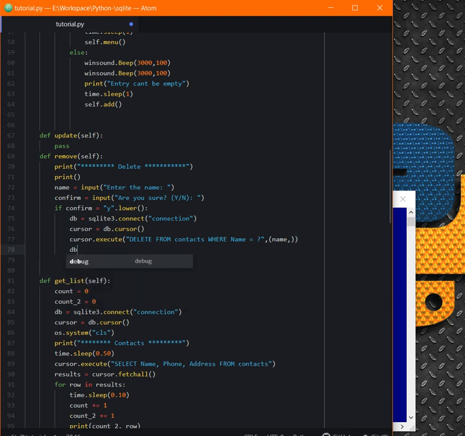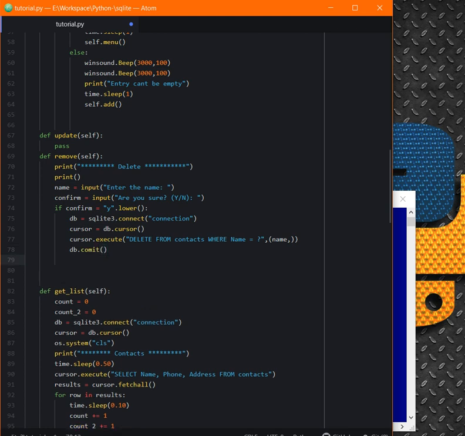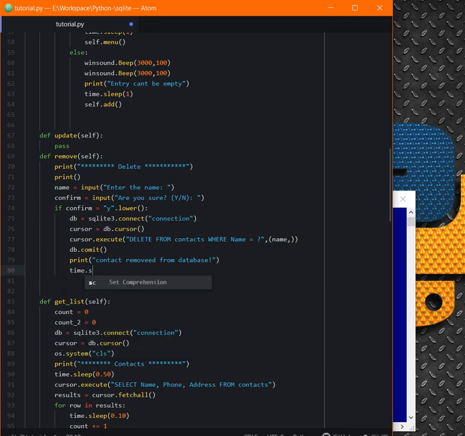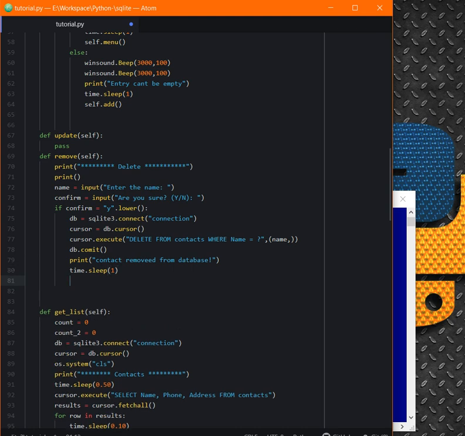And db.commit, and print record contact removed from database. So time.sleep, just 1 second to display the message, and after that self.menu.